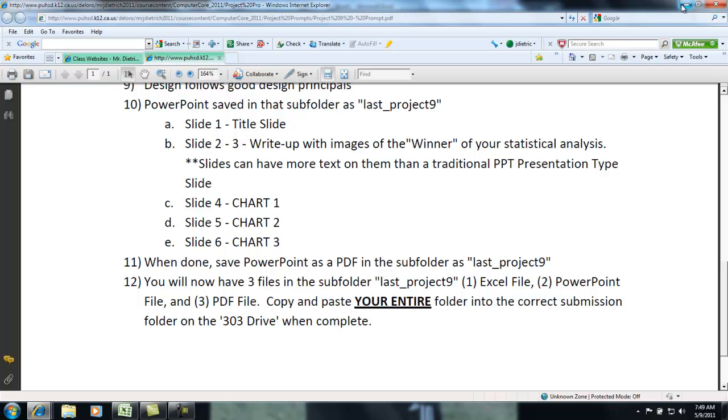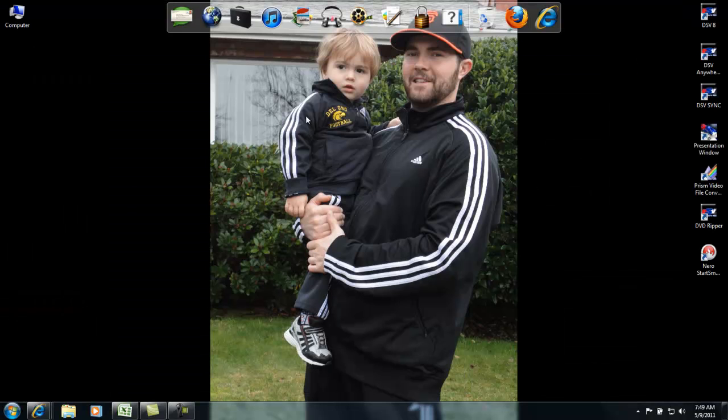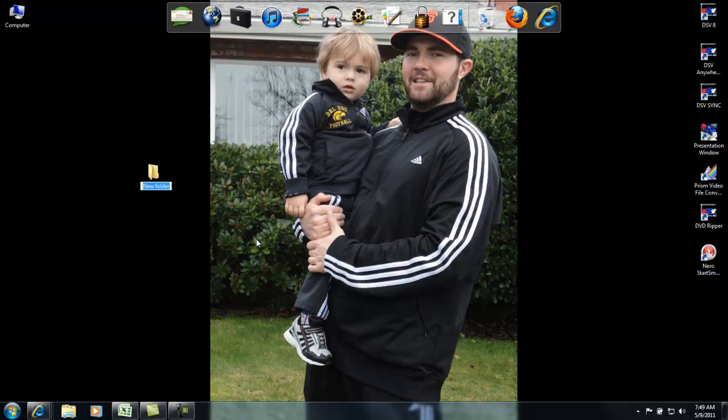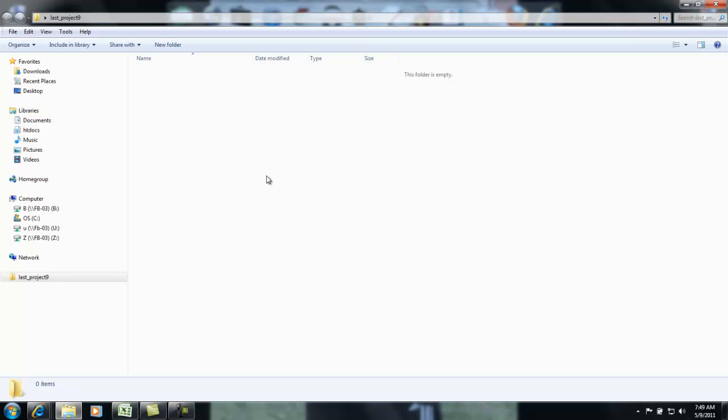Okay, so my first step will be to right click. I'm just going to do this on my desktop. You're going to do this in your network folder. Here's my folder I want you to have, and inside of here you're going to save all your files.